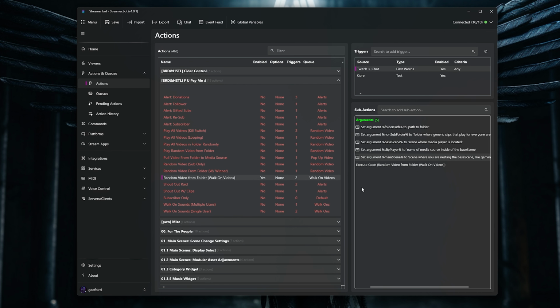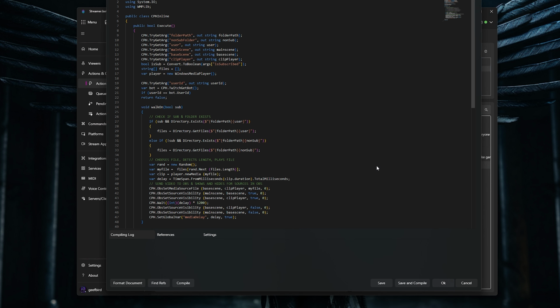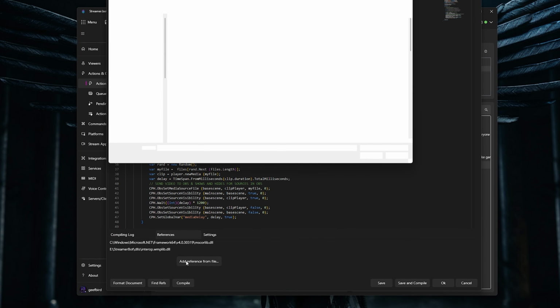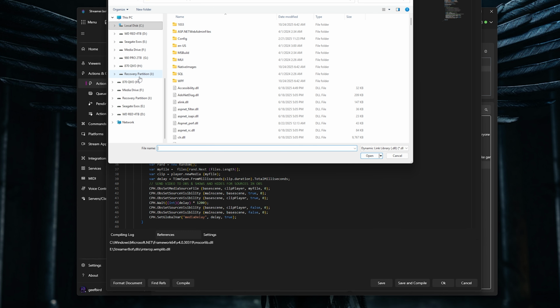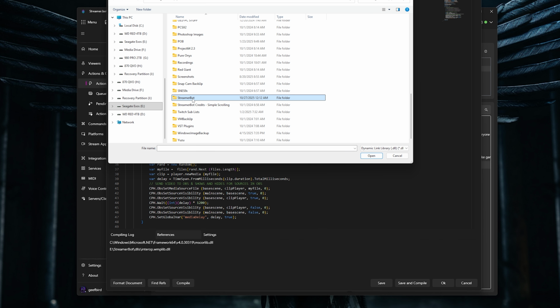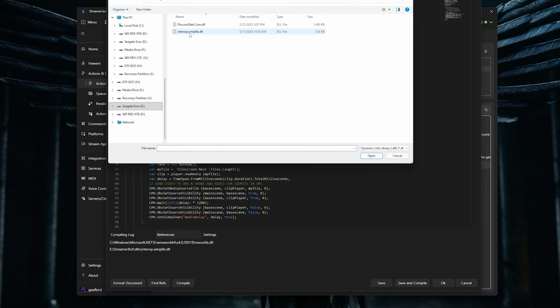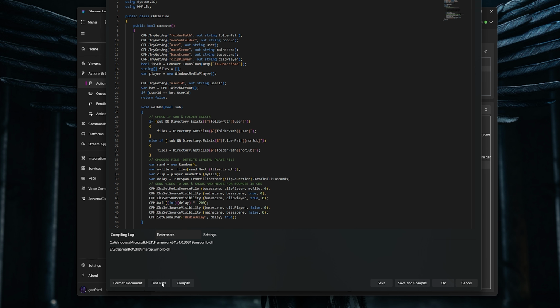The very last thing you want to do, just to make sure nothing is wrong, is double-click the execute code to open it. At the bottom where it says references, click that, and if the WMP library DLL file is not listed as a reference with your pathing, right-click and select Add Reference from File, go to your Streamer.Bot install folders DLL folder, and select the DLL file you grabbed from my Discord. Next, click the button that says Find Refs, then click Save and Compile.